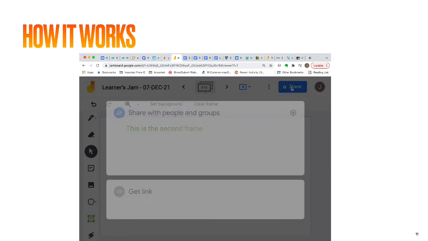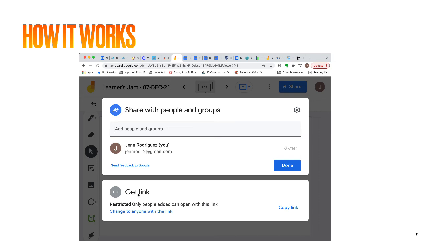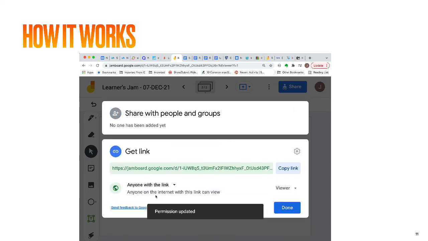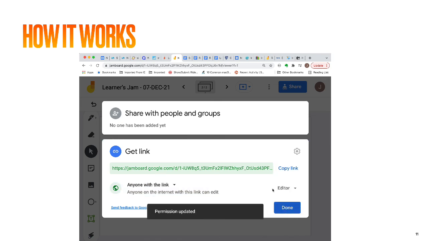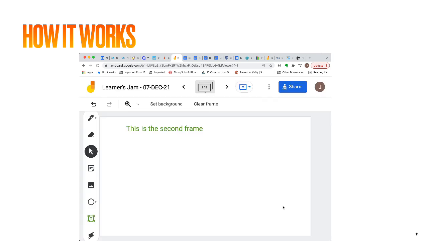So I can either get a link. So that's really handy to use in Zoom. You can just send a link to everybody and they can get in and write with it. And you want to make sure that you let them edit. So anyone with this link can be an editor, not just a viewer, right?